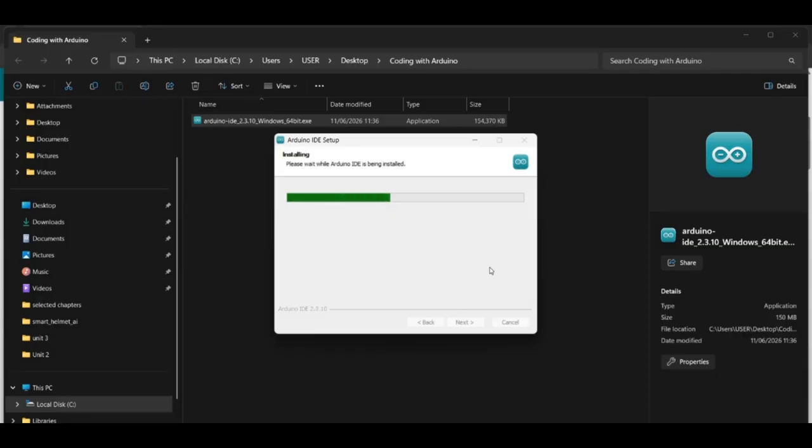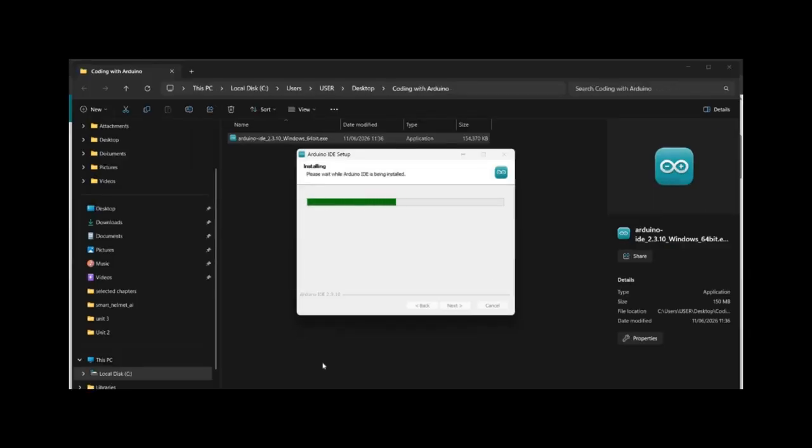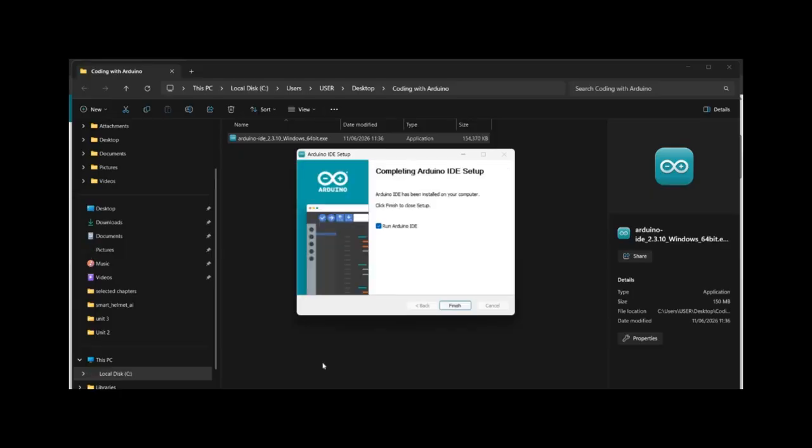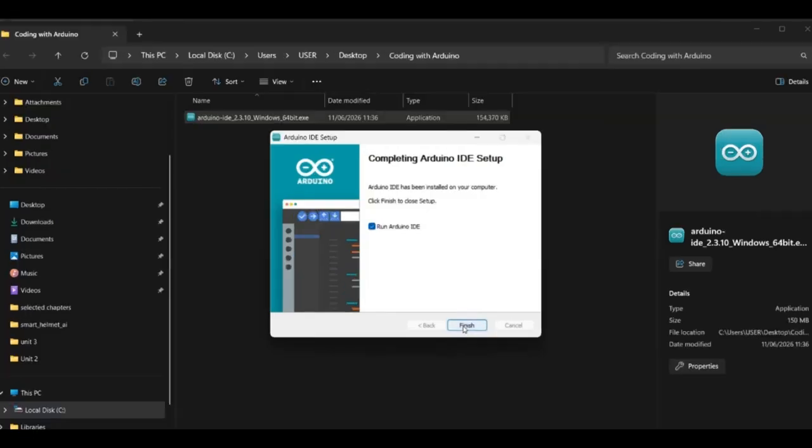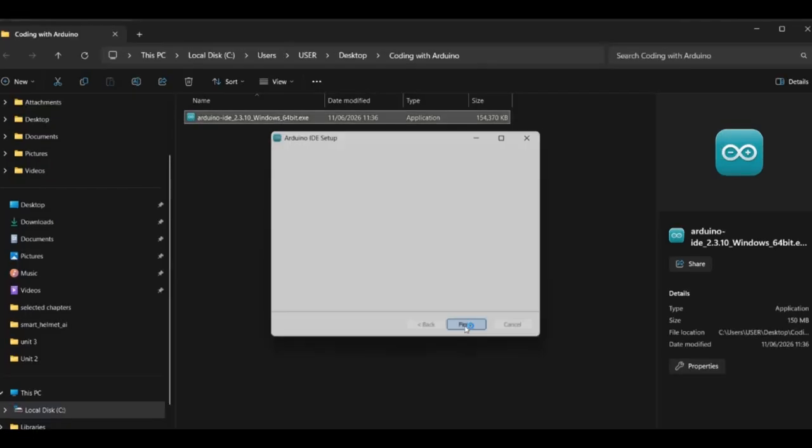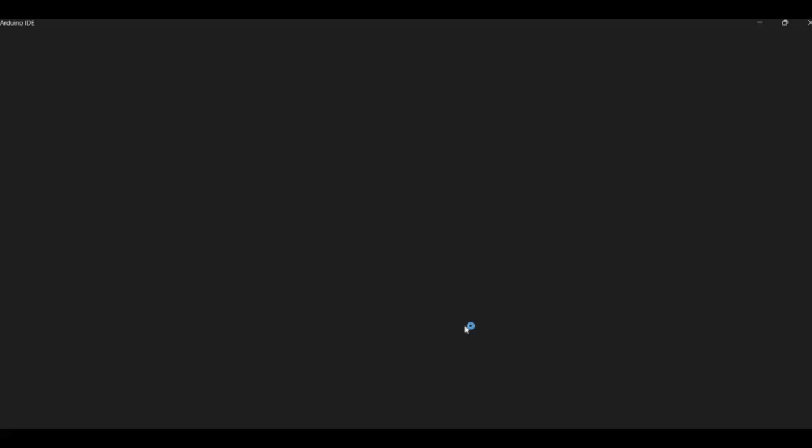Now the installation process has begun, so you will allow it to finish installation. This might take some time. At this moment, the installation process has completed. We can click finish to finalize the installation. And once I click finish, the Arduino IDE will open for me to start using it to write my Arduino code.